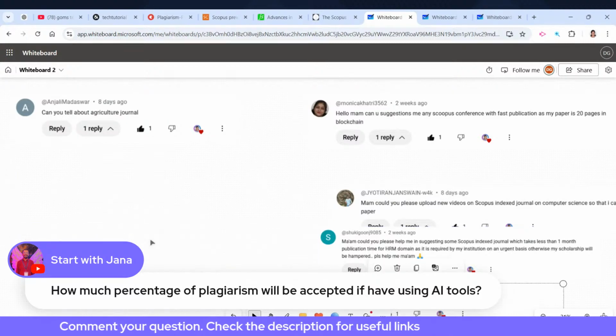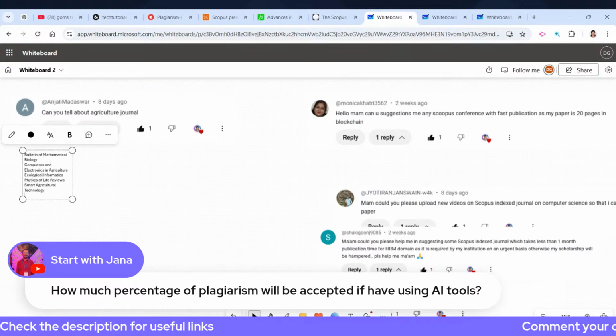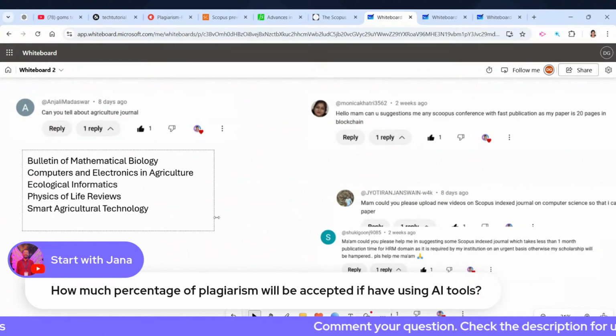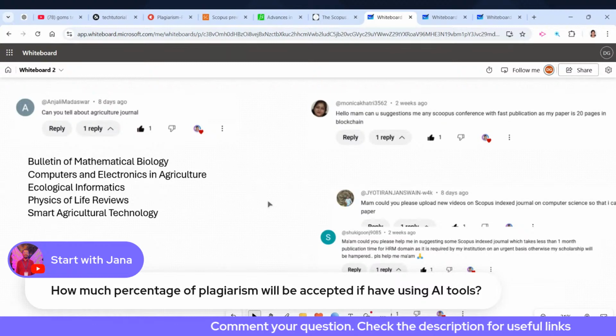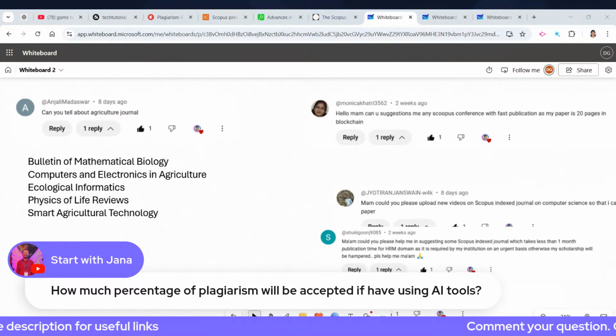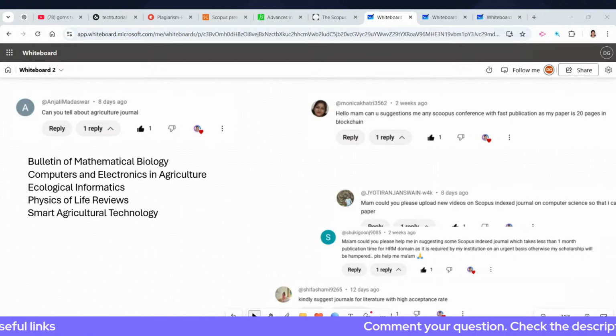Okay, please go ahead and search for it, because you may get the other journals probably after some days, but as of now, for 2025, these are the journals which are available. Okay, so this is the one. And let me just share.